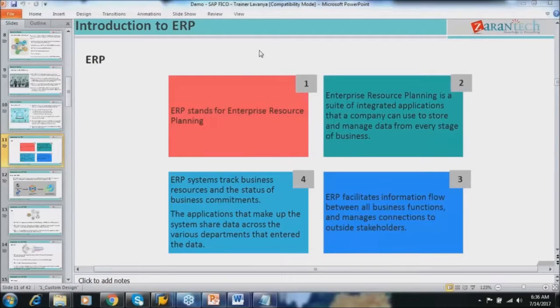Now coming to the next slide, introduction to ERP. Before discussing SAP, we are going to discuss what ERP is. Okay. The acronym ERP stands for Enterprise Resource Planning.